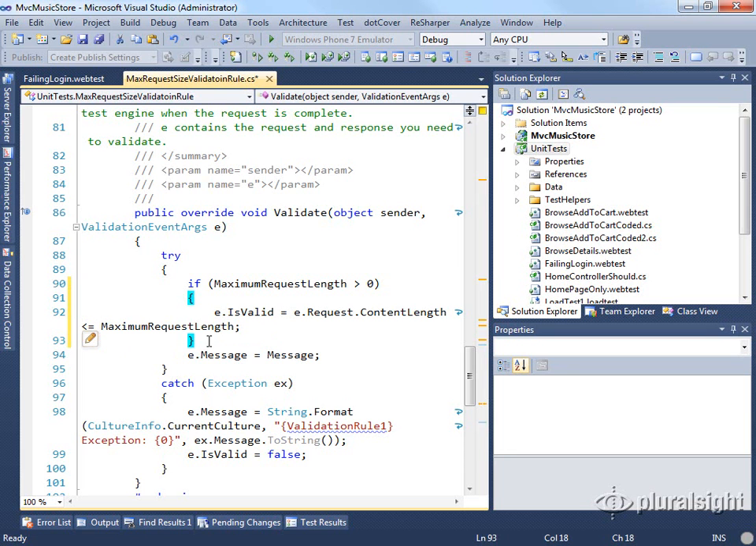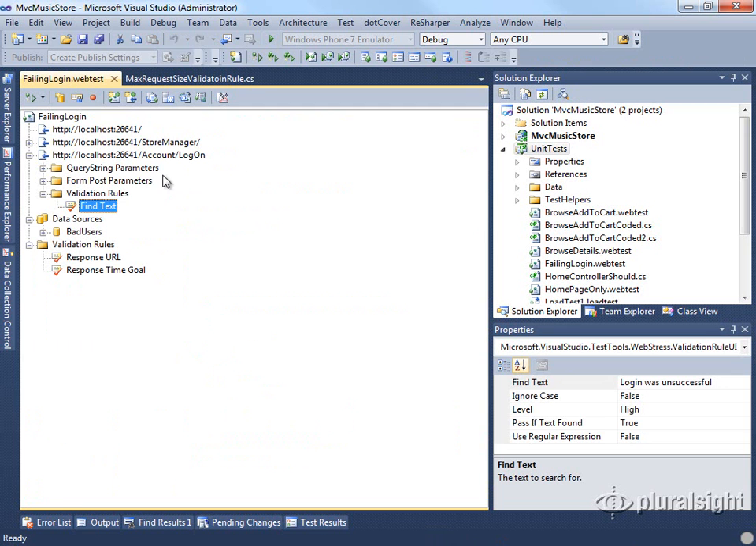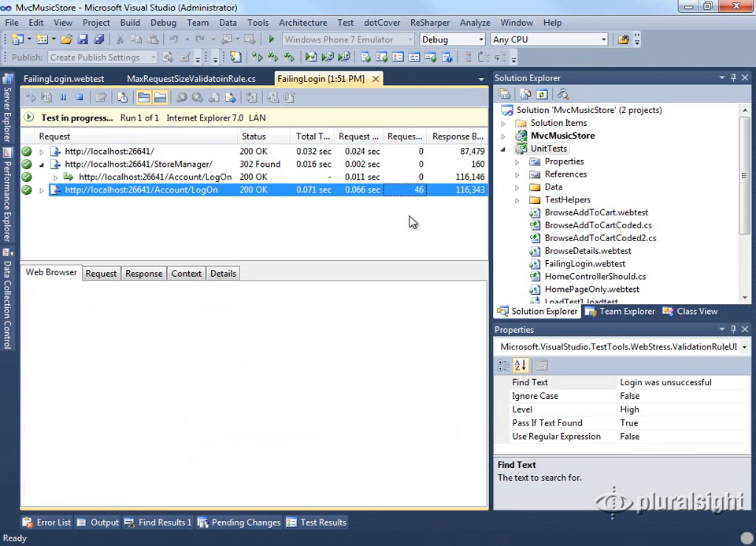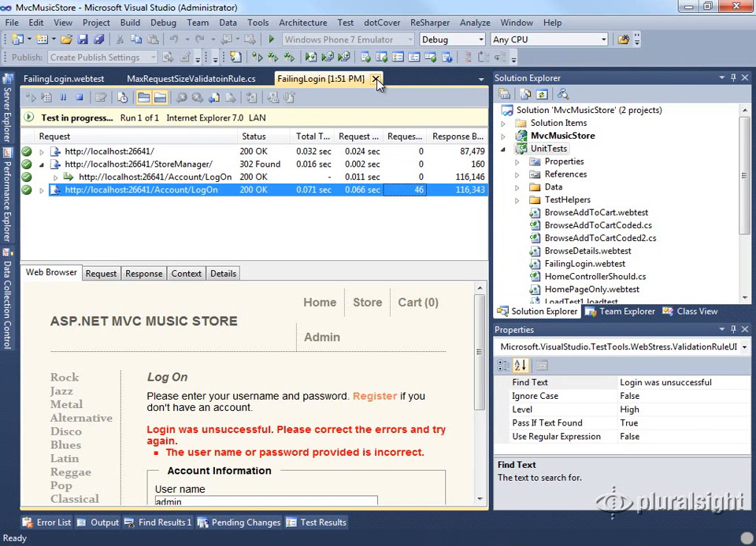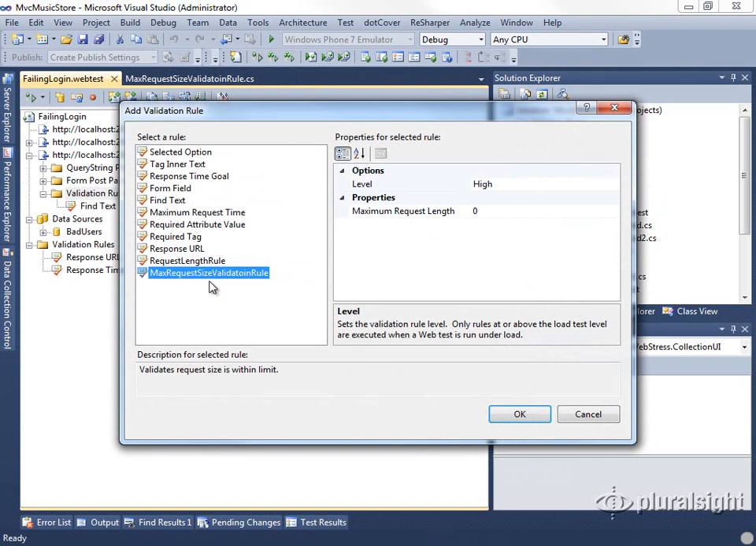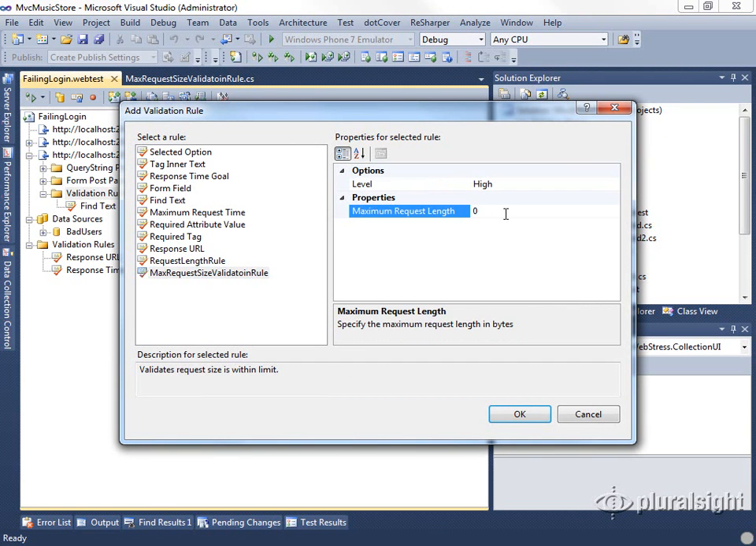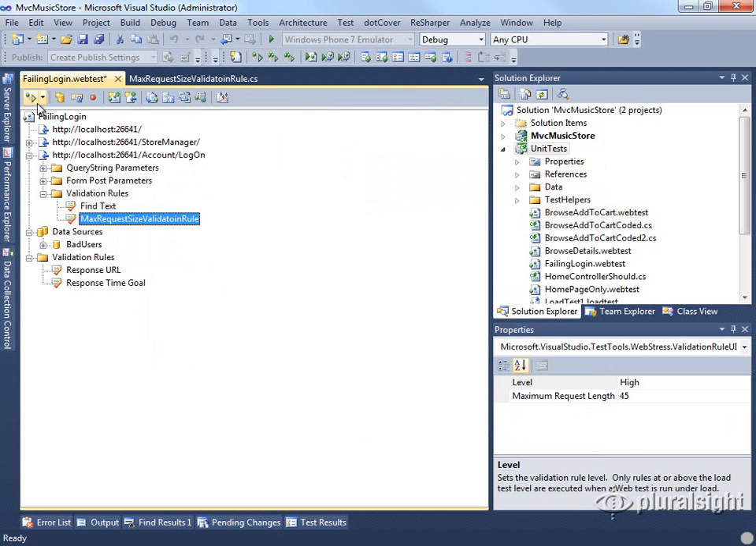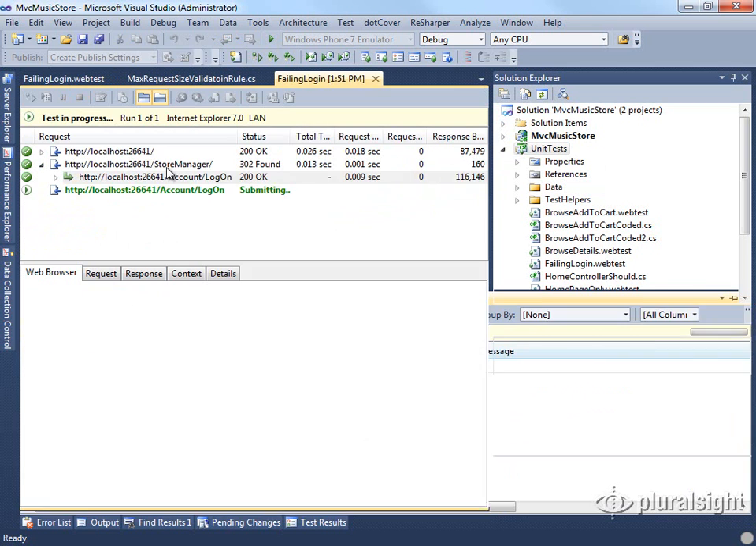So once we have that in place, we can build and go back to our web tests. And let's run it one more time just so I can recall what the byte limit was. 46 is what we're looking for. So we're going to add another validation rule. We're going to add a max request validation rule, with my misspelling of validation there. And we're going to say that its maximum is 45. And we'll say OK, and run this again.